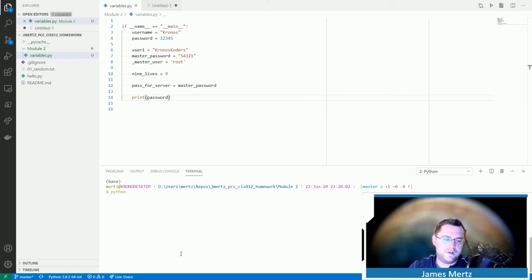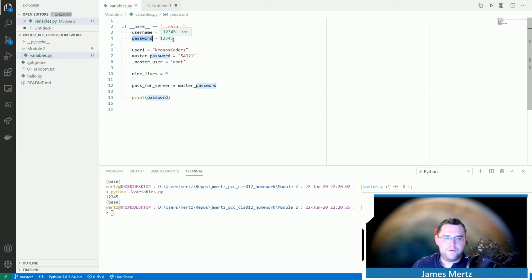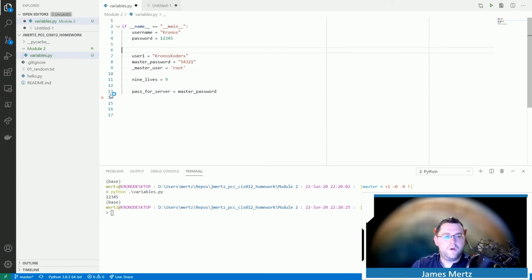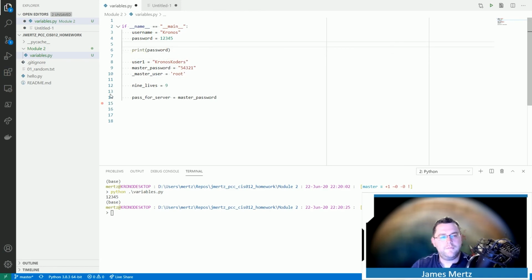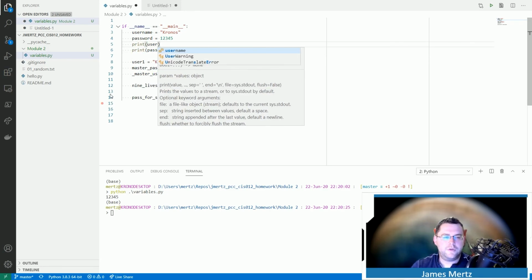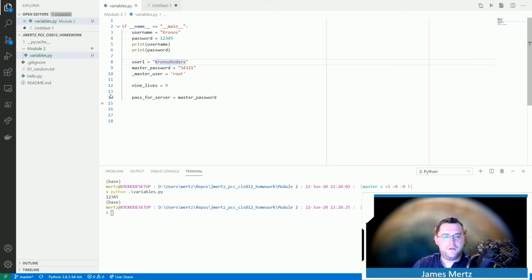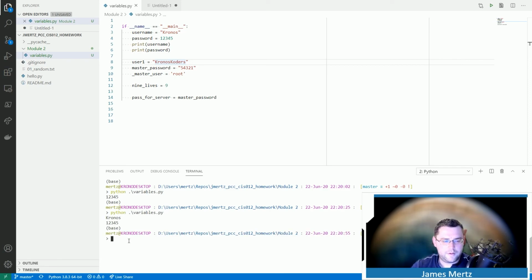So let's run this and see what we get. So python variables.py. Now remember, we're going to execute this coming down like this, and we're printing out password, and password is 12345, and we see 12345. So let's start playing around with this. Let's actually move this guy up here and do another print statement here of username. And ta-da, let's see how this works. Oh, we've got Kronos and 12345.